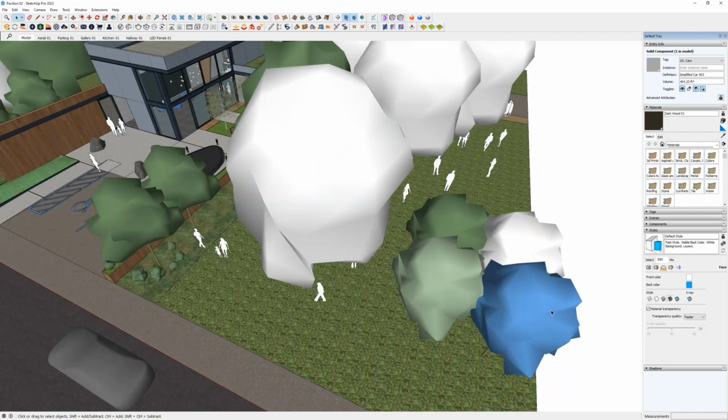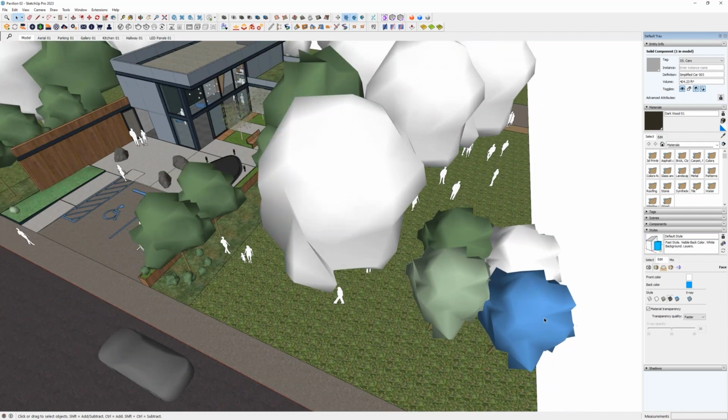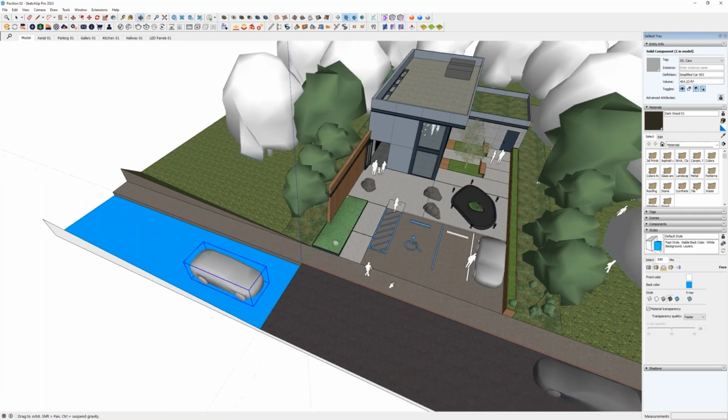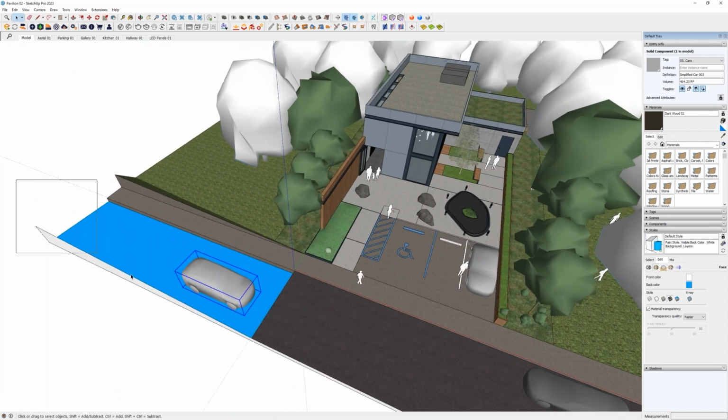This is an actual material color that I assigned here. However, this is a back face that is being exposed. So I know immediately I need to do something about this. So that is what the face style is playing inside of the styles dialog here.